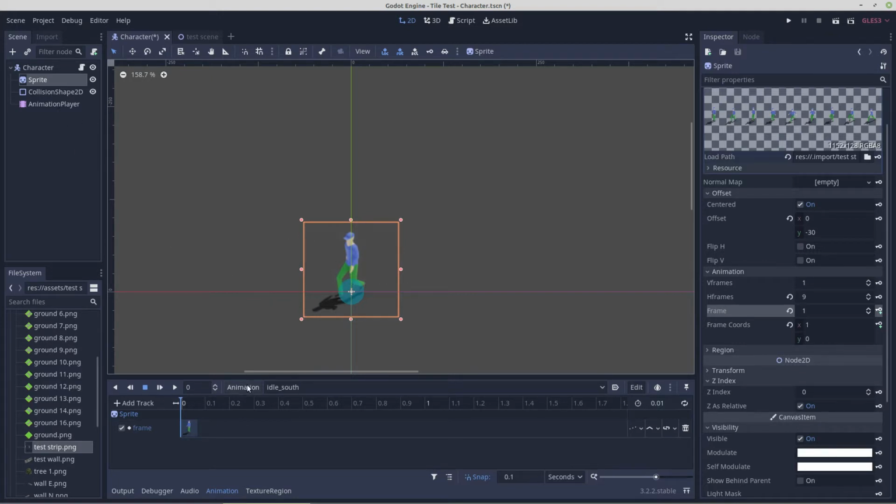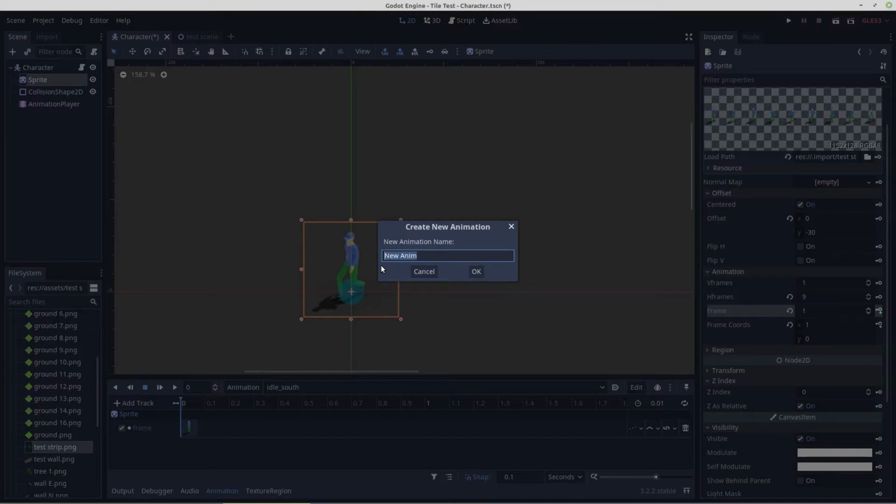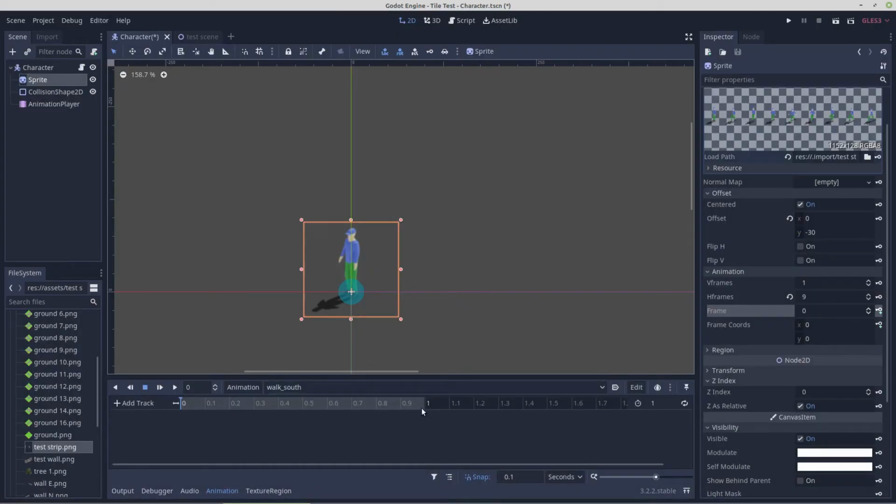So the next thing to make is the walk south animation. So we'll create a new animation. At this point the player's state is walk and his direction is south. So we'll go walk underscore south. OK. We'll create that animation.